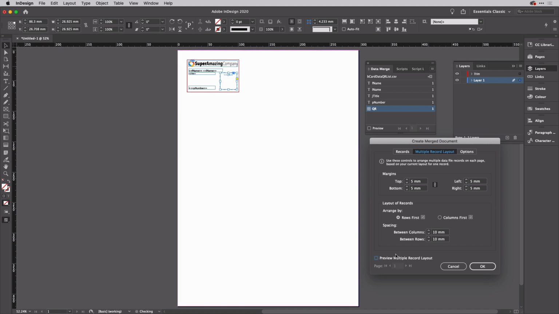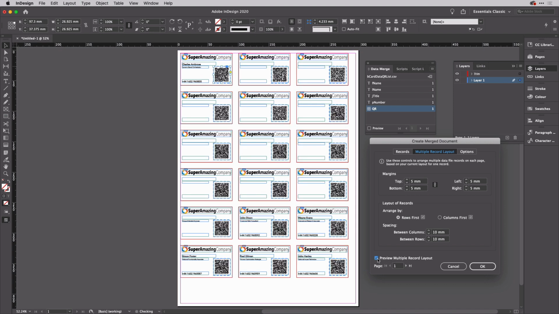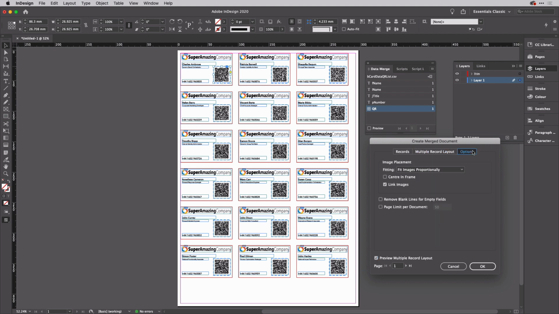It will start to generate a layout for us. That's just fine. So that's going to work pretty well. From there, let's go to the options. If there are any images, you can choose to fill them or fit or all of that good stuff. We don't need to worry because we haven't got any images or links. All we need to do now is hit OK.